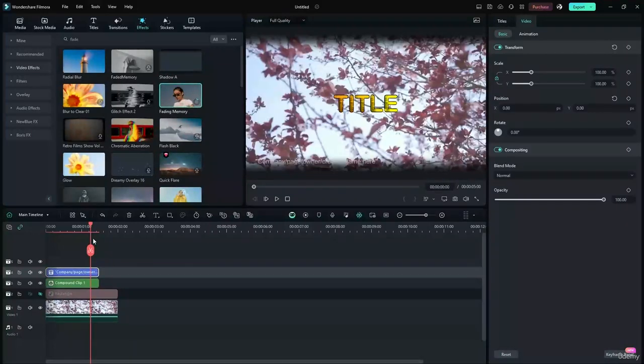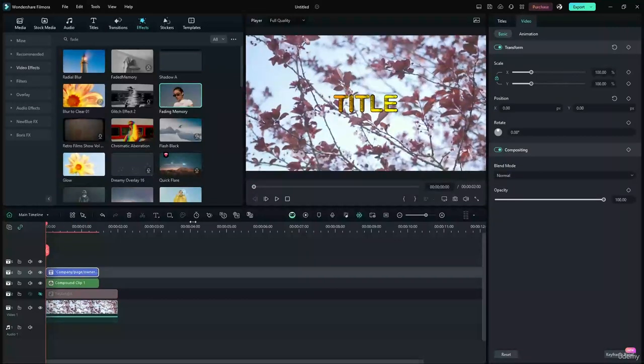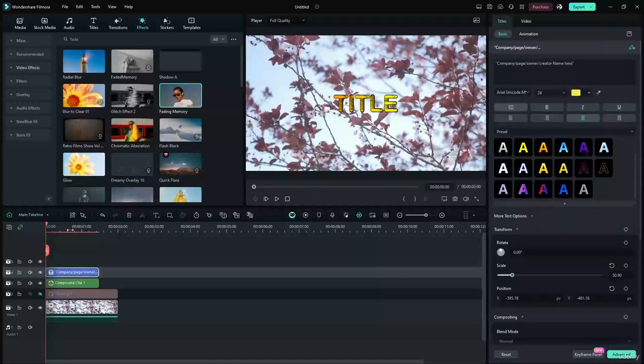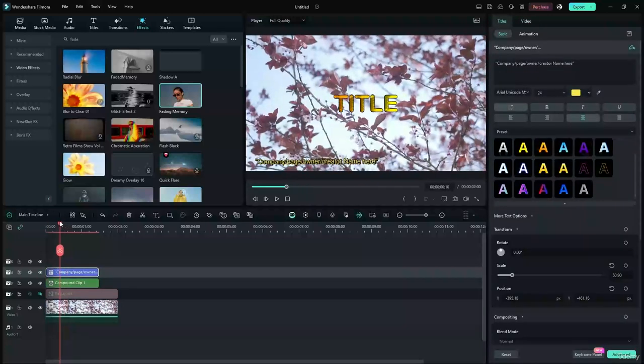A fading memory over here, but we do not need that. What we need is, but first let me go ahead, go to titles, change this one's text style. There you go. That looks perfect. I can also have it like this, but yellow seems to work better for this kind of background.